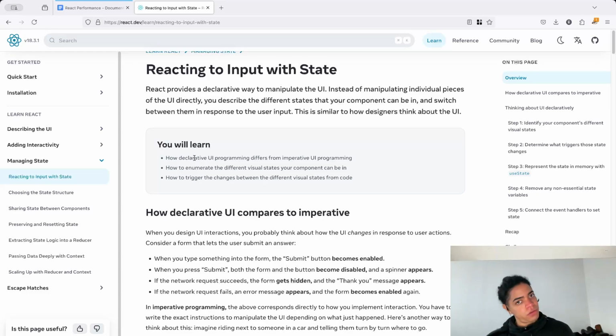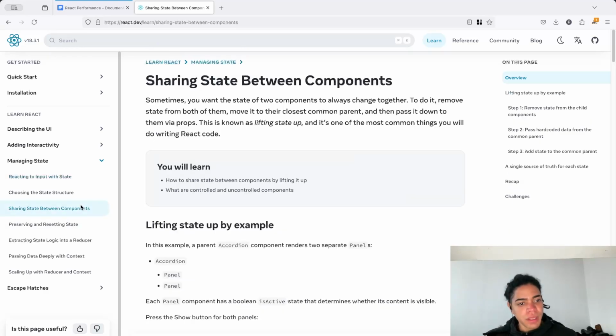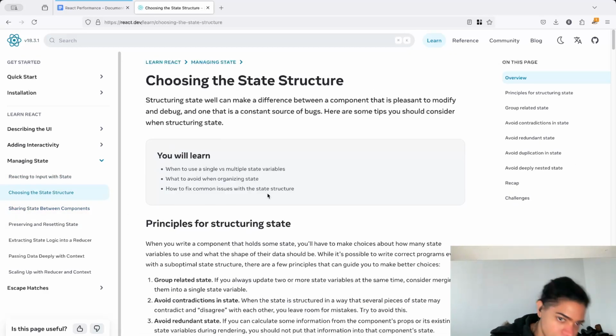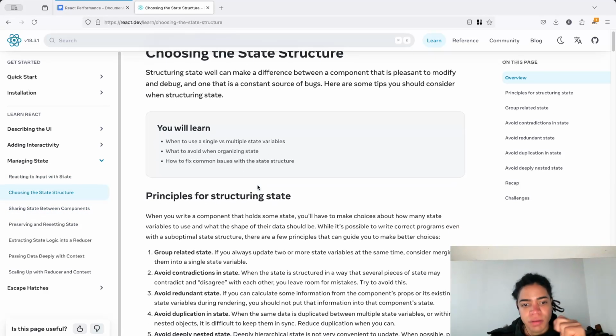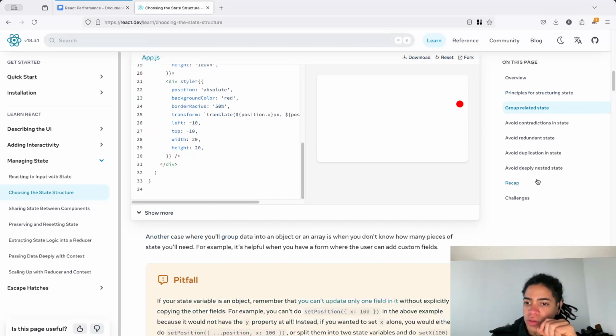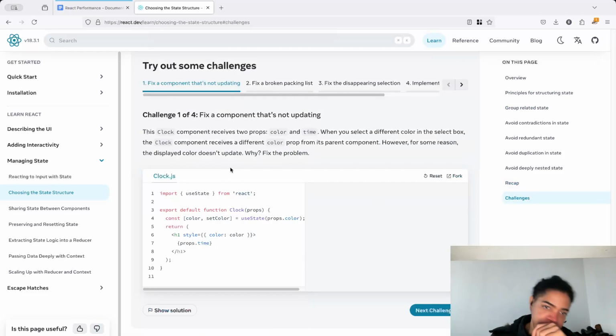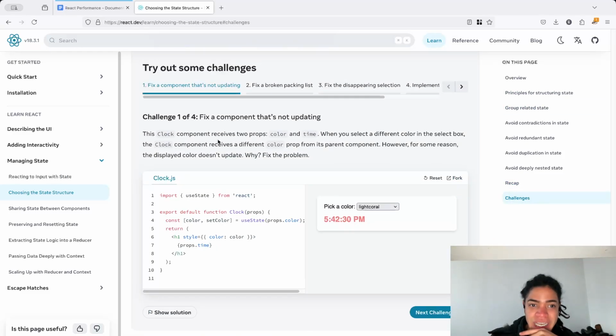And not to mention, last but not least, avoid deeply nested objects in your state, because then your update logic is quite lengthy. So that's quite interesting. And that makes a lot of sense to actually do this kind of exercise, for example, this kind of challenge here.